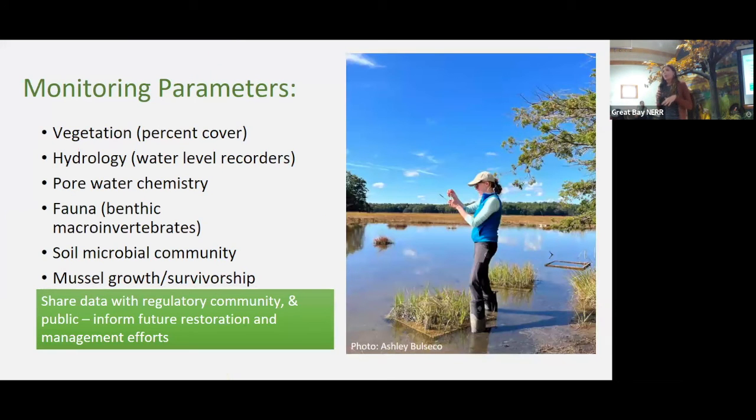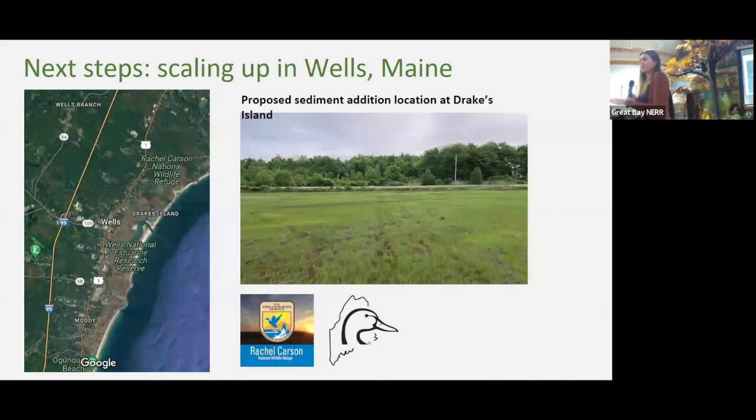As I mentioned, I'm going to be looking at vegetation recovery over time in addition to community composition for fauna, specifically benthic macroinvertebrates and the soil microbial community. I'm also going to be looking at hydrology, pore water chemistry, and documenting mussel growth and survivorship. I want to share these data with the regulatory community and public to inform future restoration efforts.